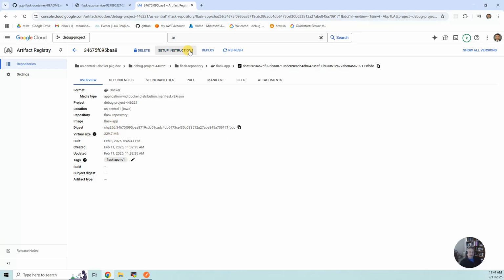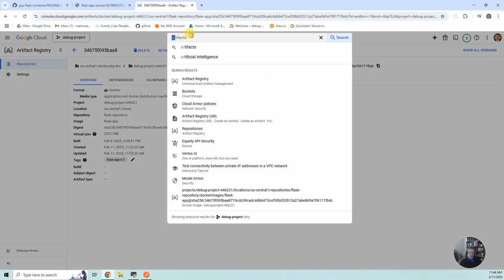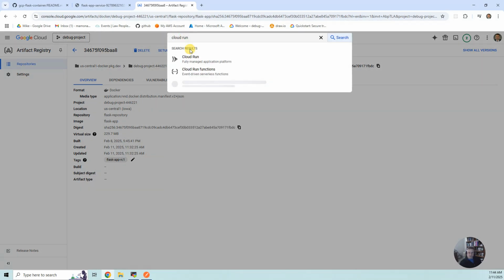So that's the container. Now let's go into the Cloud Run interface. So let's go to Cloud Run, the fully managed app platform.